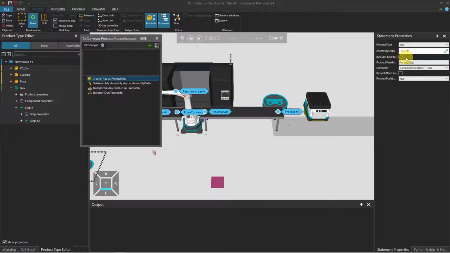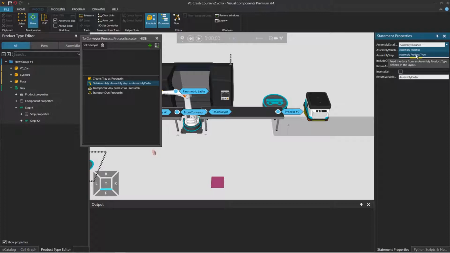Change the product variable as product in. For the Get Assembly, change the assembly data source to assembly product type. For the assembly, select the tray. And the assembly steps, you can leave it as default.